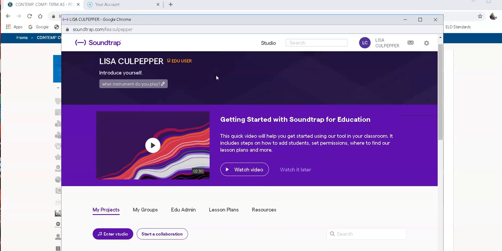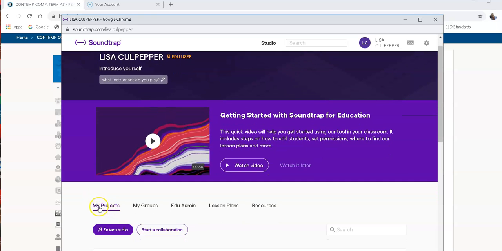My screen should look similar to your screen in that you should see a link here that says My Projects and also one that says My Groups. The other links are really for me as a teacher. You may or may not have some variation of that as a student, but most importantly, I think My Projects and My Groups are going to be the two categories that you're going to use the most.